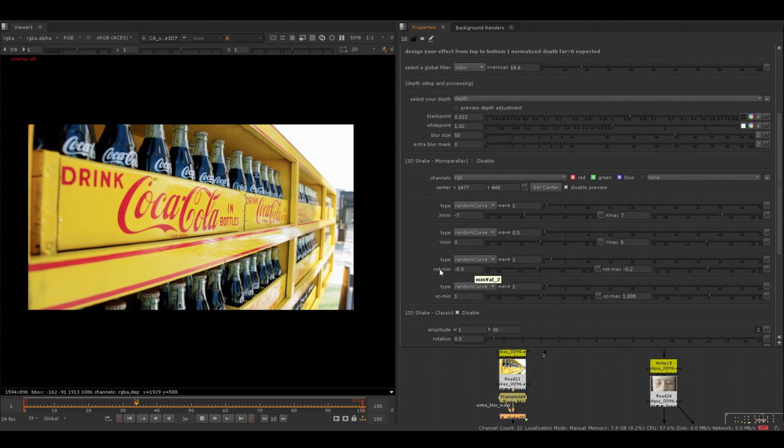Then you can also increase the rotation. You're probably going to want a big wave in here and smaller values. And then you have another random curve for the values for the scale. So how close or far from the camera the effect is happening.